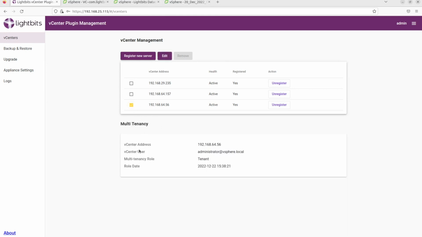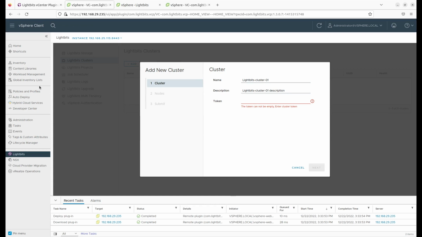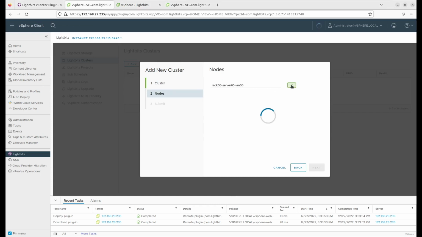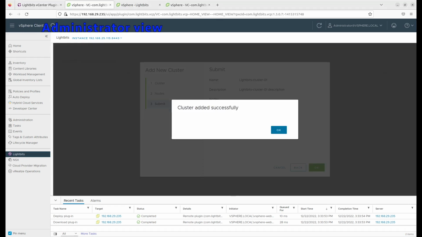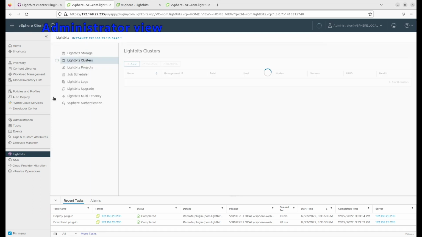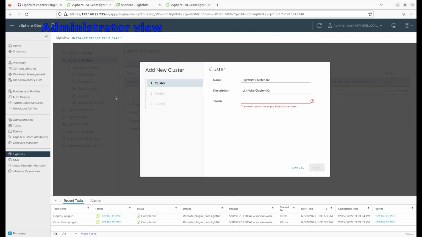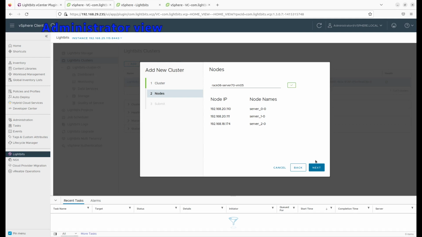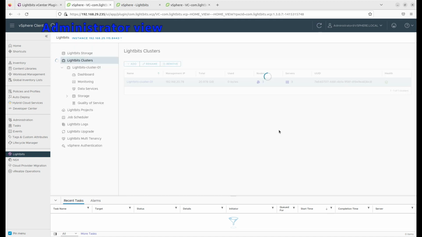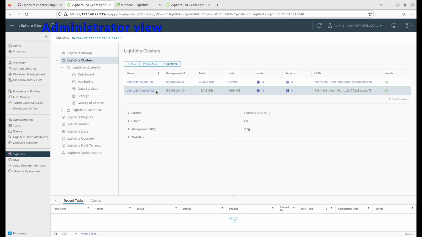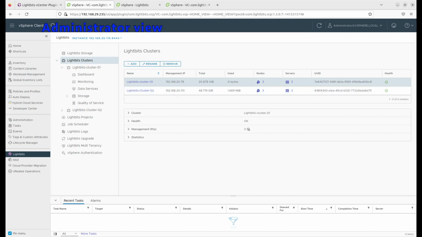We can verify by clicking on the vCenter server on the admin view. Now to register our first cluster, we navigate to the Lightbits plugin and select New Cluster. We enter the Lightbits node information and it will be discovered in the plugin. For this demo, we will add a second Lightbits cluster to the plugin. Cluster is added successfully. Now we can see both the clusters and its information.